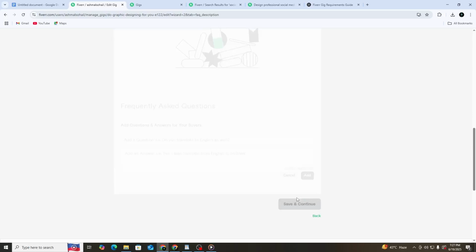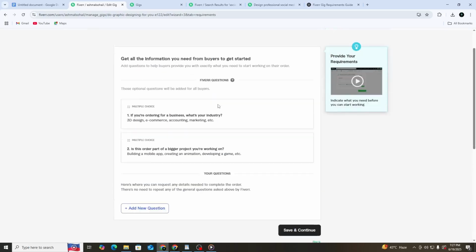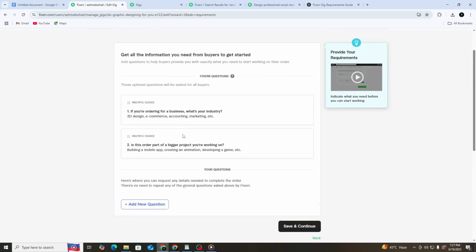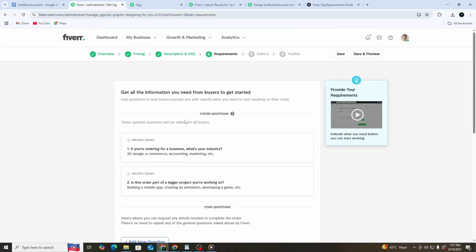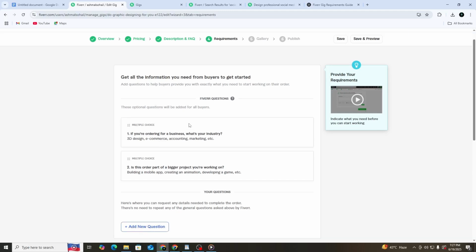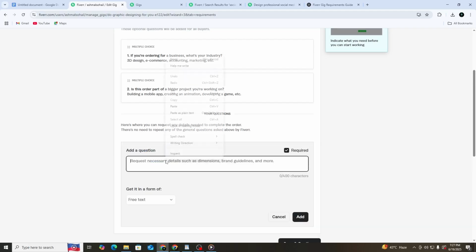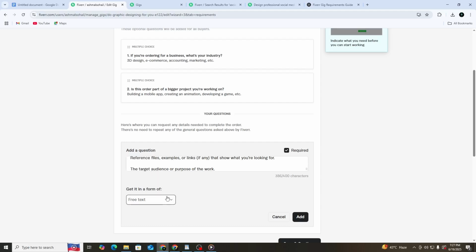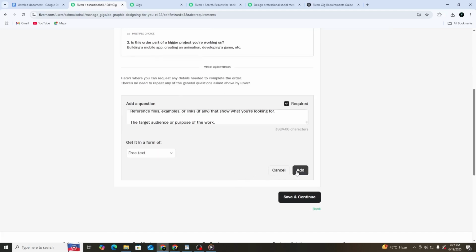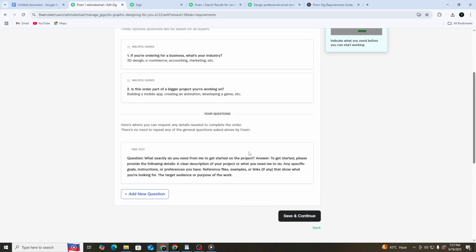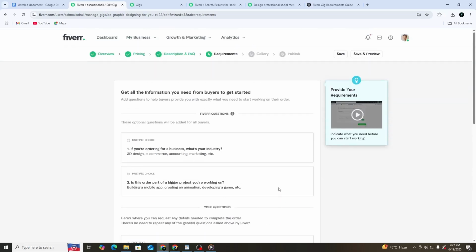After writing your description, Fiverr asks you to define what information you need from the buyer. This part is called requirements. Write down exactly what you want the client to send after placing an order. For example, please send your logo, brand colors, the text you want on the post, and any example designs you like. This makes your job easier and saves time. Clear requirements help avoid confusion later.